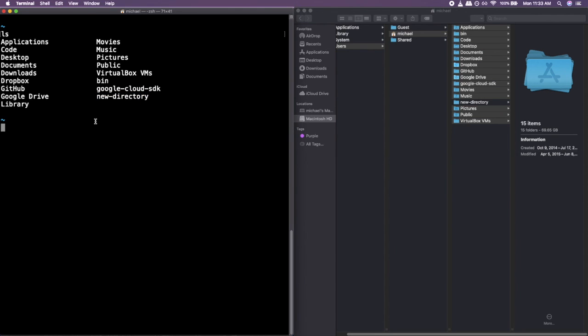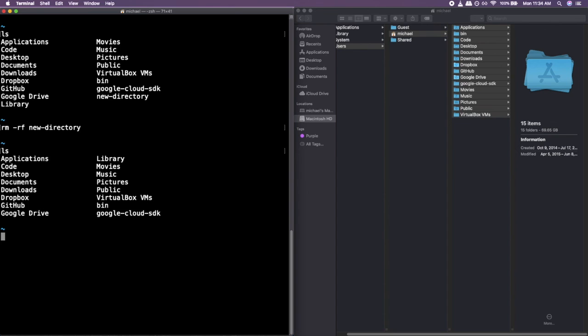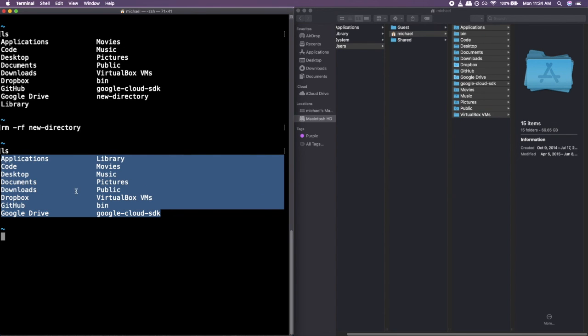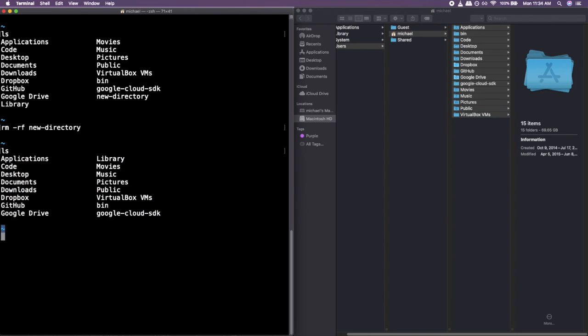And let's say we want to remove it now. So we're simply going to type rm space -rf, and then the name of the directory that we want to get rid of. And press enter, and we've just gotten rid of that directory. If I type ls again, we're going to see that it no longer shows up as the contents of my home directory.